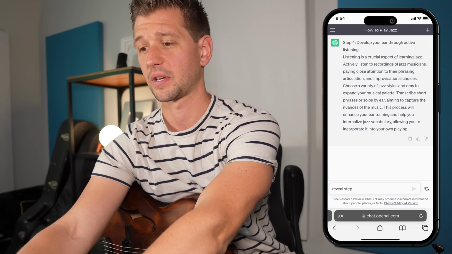Even though that doesn't quite get you to the improvisation process, it's your way of downloading some information, some language that you can start internalizing and eventually getting it out in your own solos. All right, let's reveal step number 5.